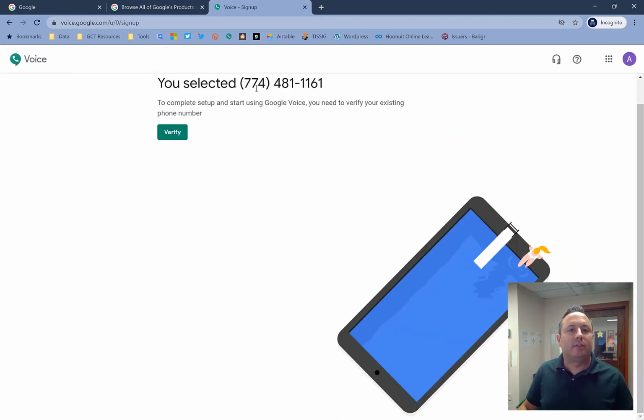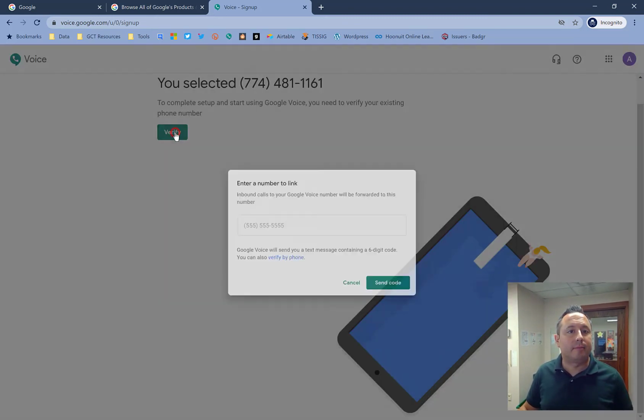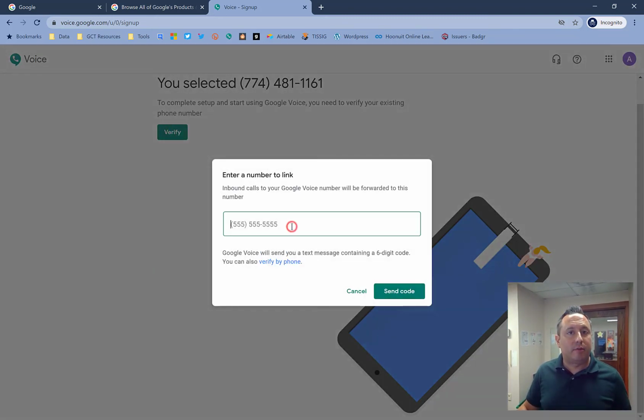All right, so I selected 774-481-1161. So that's the phone number that you're going to give to parents, to families, to students, whoever you want to give that to, so that they can call you to get in touch with you. And it's not going to use your own personal cell phone number. So I click Verify. So they need to verify my existing phone number.